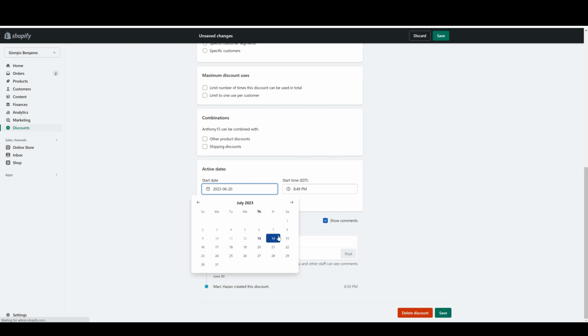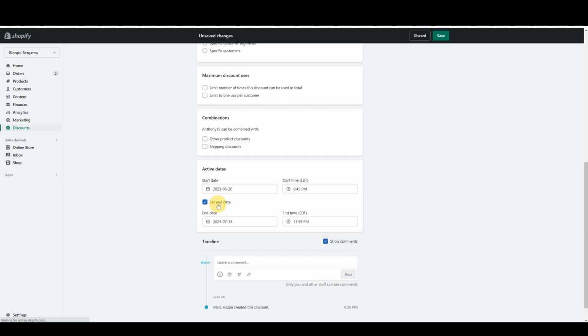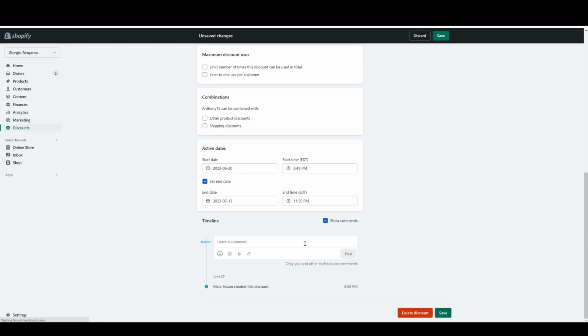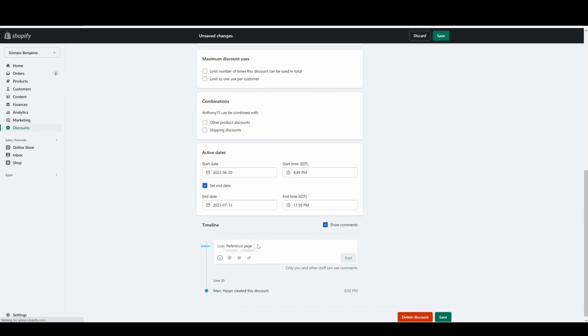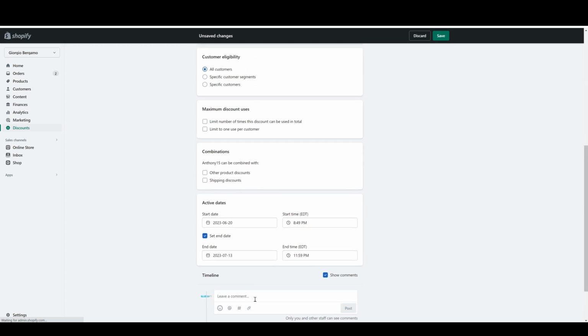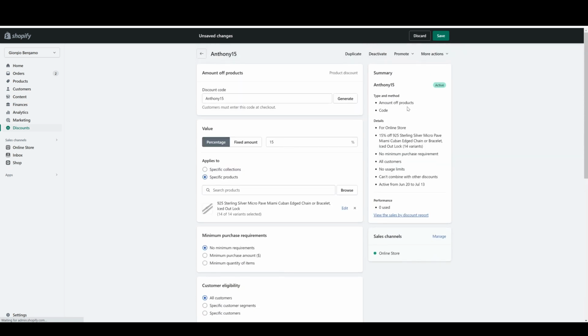So if you want to schedule a code in advance with a certain date or time, you can also set an end date if you want it to be deactivated at a particular time. And just like the orders and the products, there's a timeline down here of the ordered information, and you can add discount notes by updating the timeline over here.